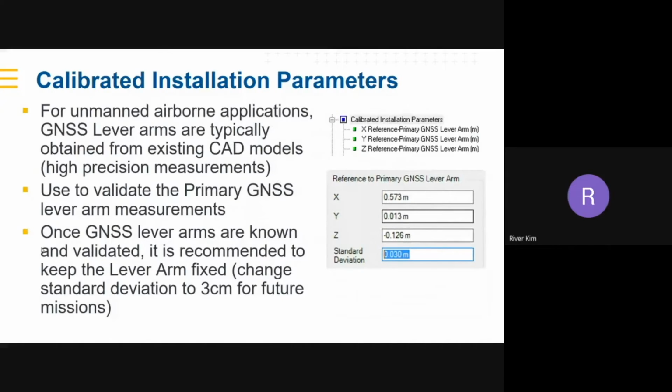So for unmanned airborne applications, the lever arms are typically obtained from existing CAD models. So most of the time, your lever arm measurements and mounting angles will be very precise. But in the case that you don't have very precise measurements, you can use the calibrated installation parameters plots to validate only your reference to primary GNSS lever arms. And I'll show you how to validate that in the next slide.